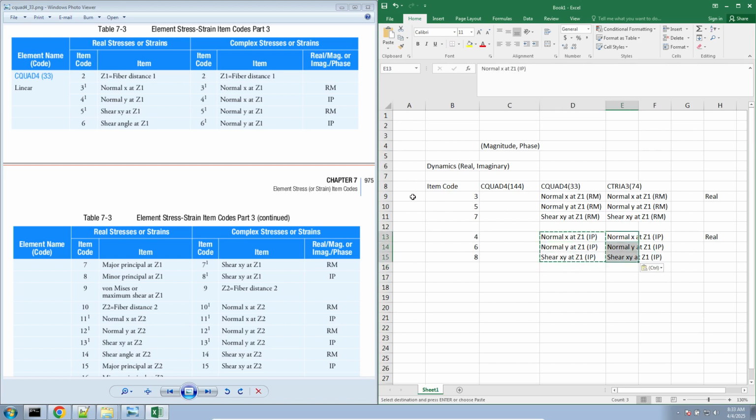And then this would be for Z1 so far. What about Z2, which would be the other thickness? So this would be the bottom of the thickness, and this would be the top of the thickness. And we'll go ahead and just copy those item codes here.